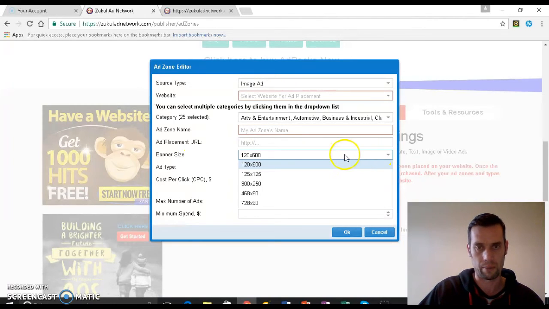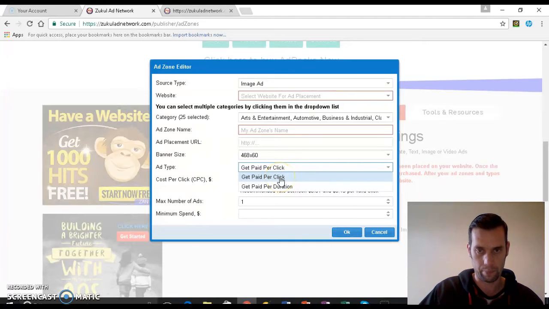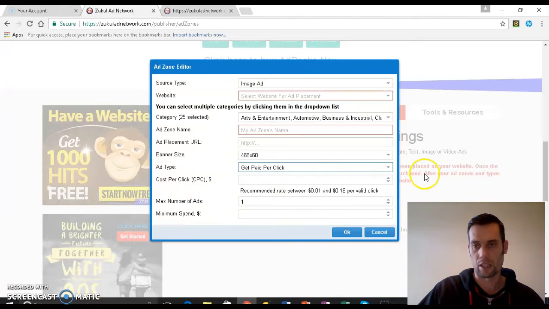You're going to click your banner size. So I'm going to go for a 468 by 60. The ad type is going to be paid per click. Okay. I'm going to set this here.